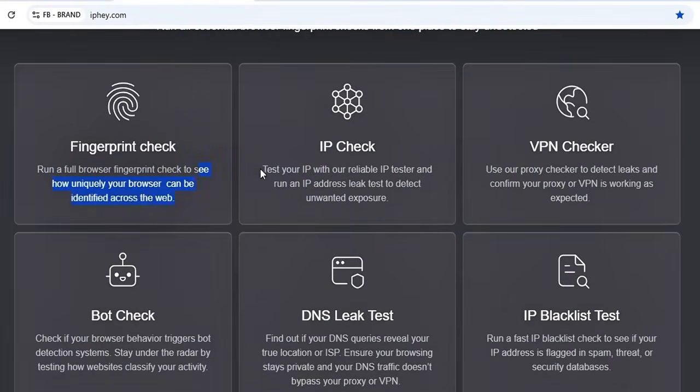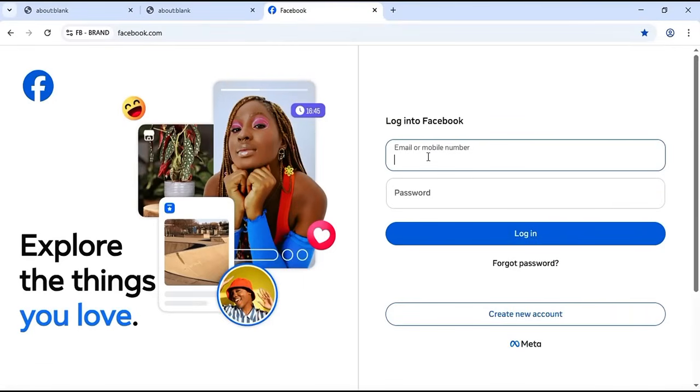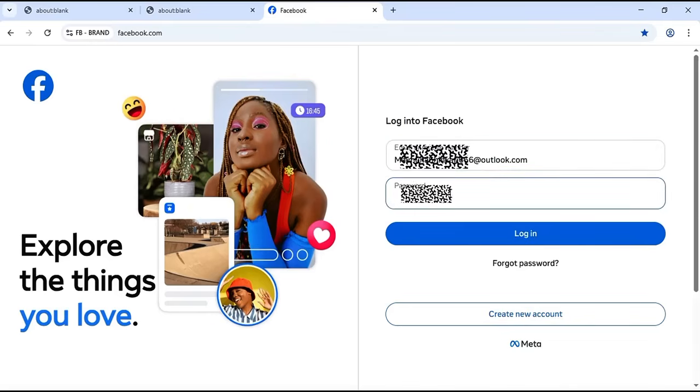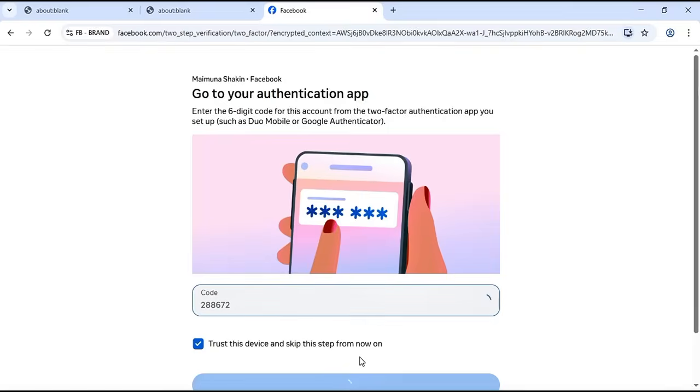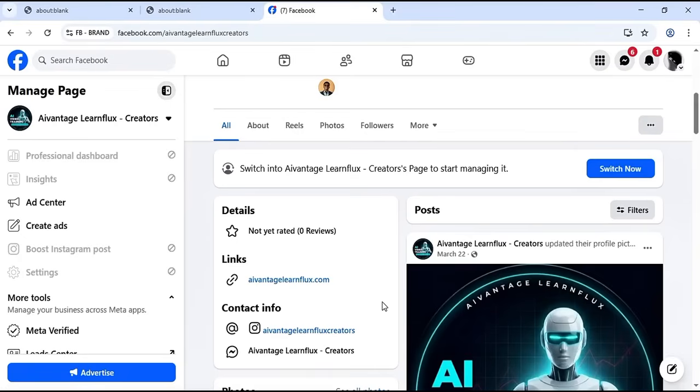Now I can safely log into Facebook here. I navigate to facebook.com and log in with this account's credentials. Session is saved. Next time I open this profile, Facebook is already logged in. No scanning, no relogin.